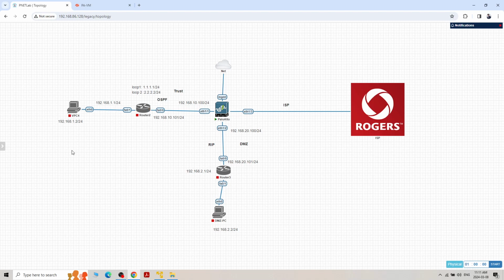192.168.1.0, and in Palo Alto and the router 2 I have a network 192.168.10.0. I have two loopback addresses, 1.1.1.1 and 2.2.2.2. So in DMG I have two other different networks, 20.0 and 2.0. So overall right now I have six different networks: 1, 2, 3, 4 and 2 loopback, 6 networks.